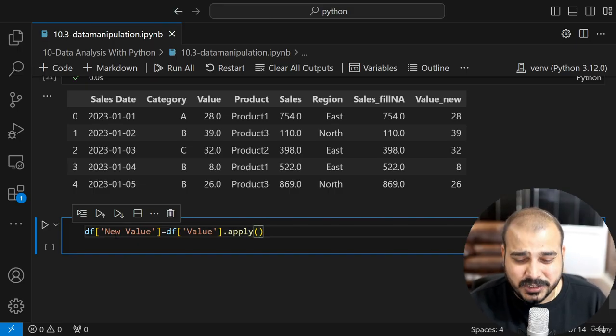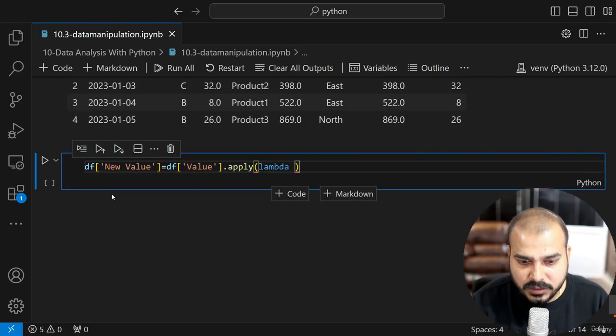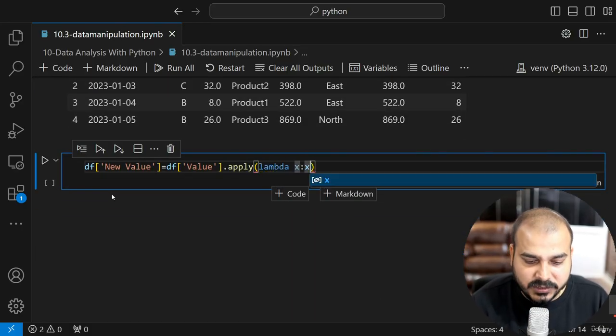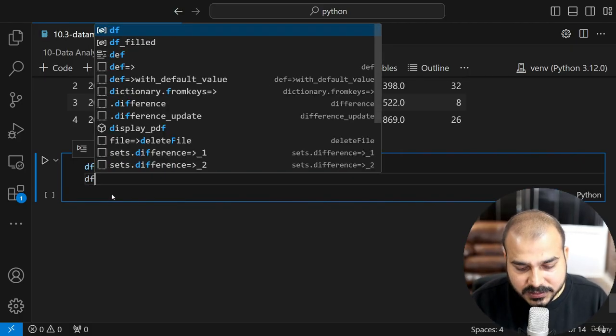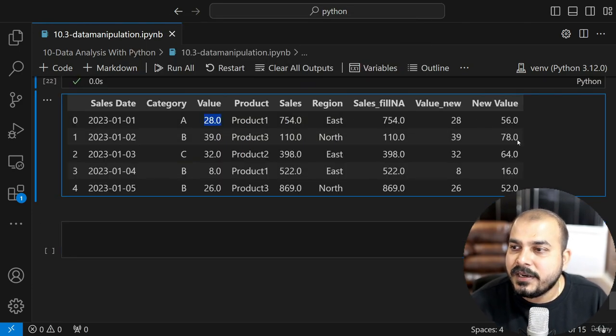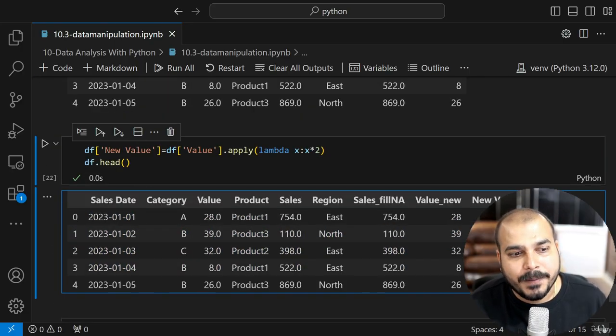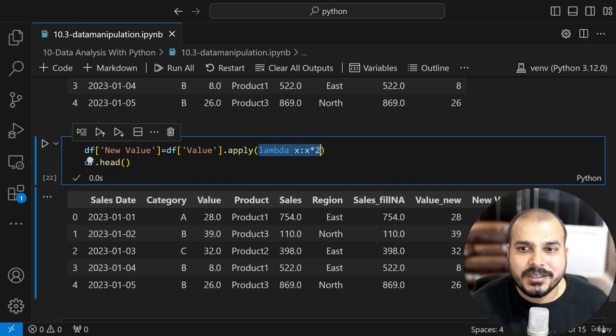So you can create any function that you want, but I'll show you one application with the help of lambda. Here I will use a lambda function, apply x, and give my expression x multiplied by 2. Now if I write df.head, you can see initially my value was 28, now it is 56.0, 78.0, 64.0. That basically means I'm able to apply this kind of operation just by using one function. This can be an inbuilt function, and it can also be a custom function. With a custom function, you just need to call it by providing the parameters. I think that will be more than sufficient.